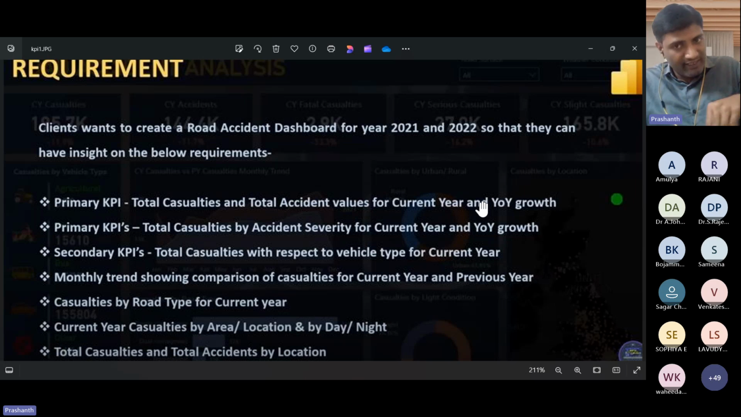So to complete my first requirement, I have to come up with four new measures, four new calculations, which we have to calculate first using time intelligence. Once it is done, then we can come up with the answers. Then coming to the second one, total casualties by three different severities. So total casualties three times, so three visuals into current year and year on year.